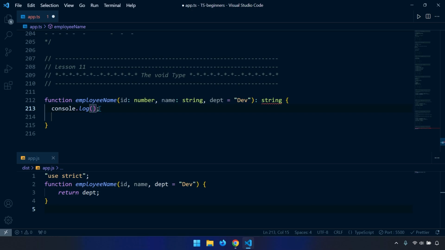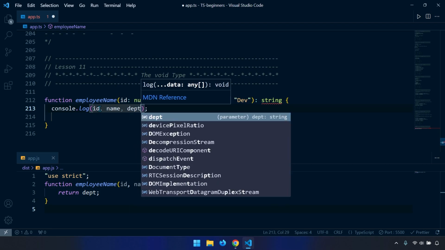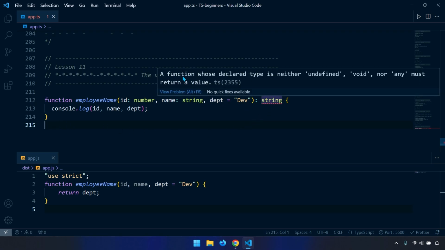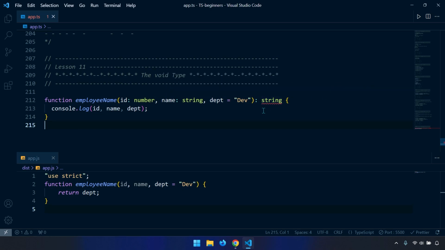For example, we want to take a look at the ID of the employee, the name of the employee, and the department of the employee in this function. Now, this function doesn't return anything, and we can see there is an error. If we take a look at the error, it says a function whose declared type is neither undefined or void nor any must return a value. What this basically means is that since the function's return type is something other than undefined, void, or any, it has to return something. So it is telling us either change this console log to a return statement or change the return type of the function. And here is where we say the function doesn't return anything.